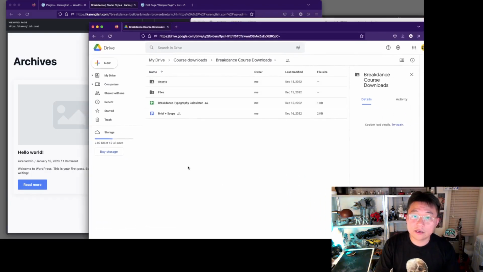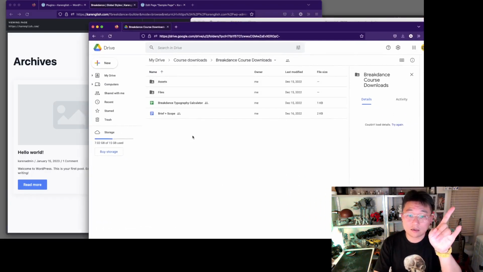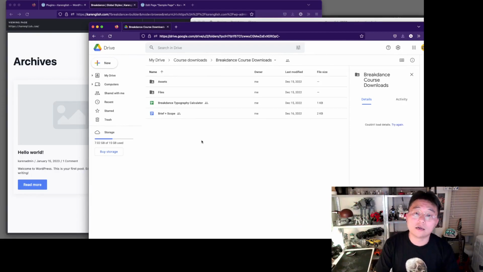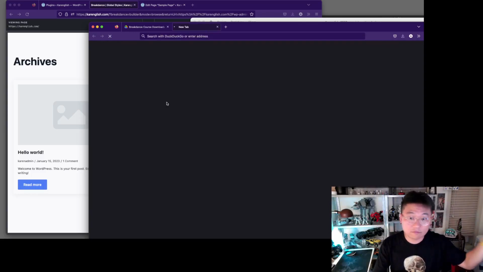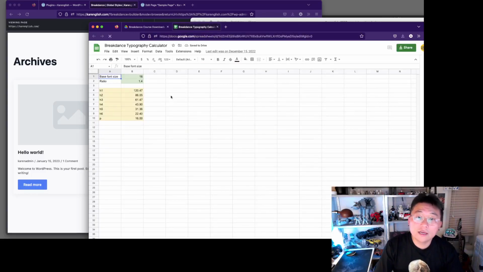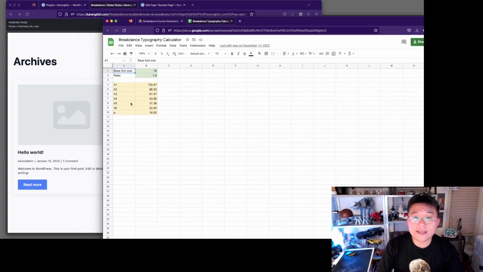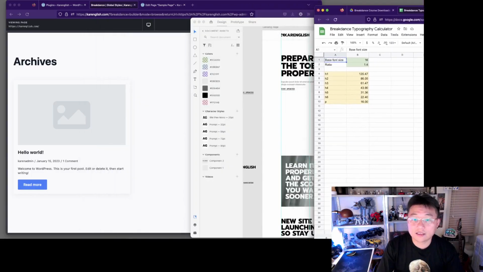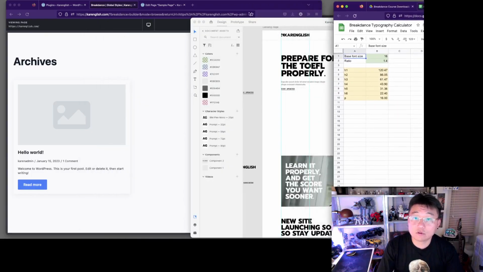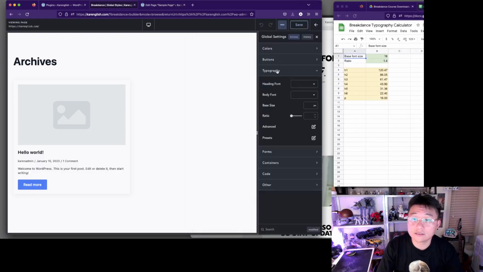Okay, so here, this is also included in the shared folder for the people who take the course. So setting up fonts looks like this on Breakdance. Okay, this will make sense when I show you the interface. And there we go. All right. So ratio is what that is, and the base font size is what that is.